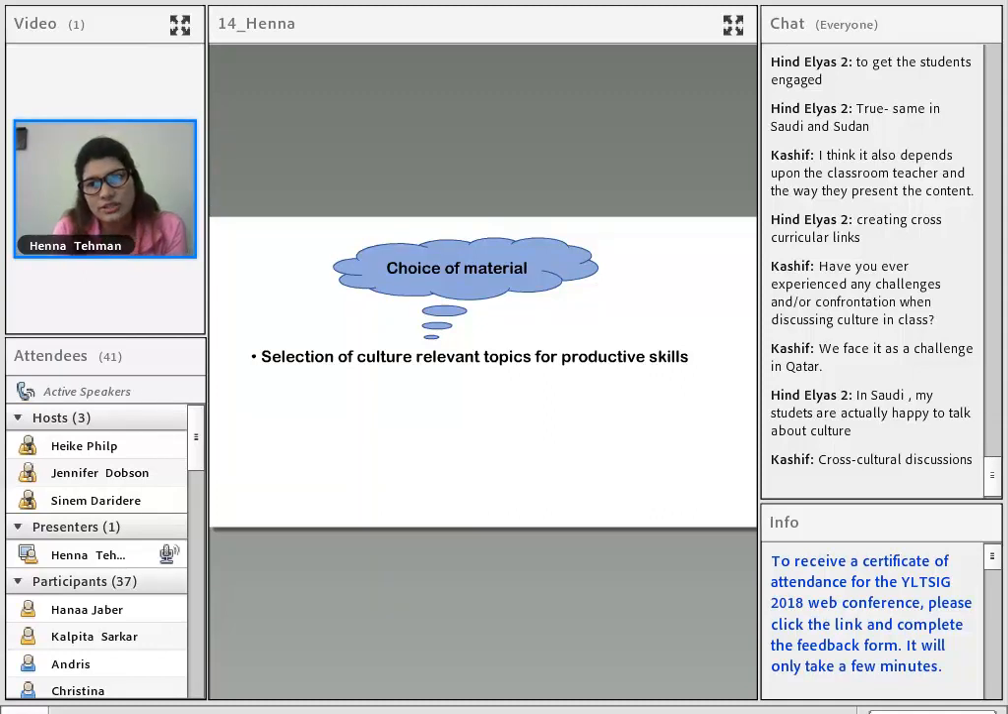So I'd like to know that in your context, what kind of authentic material have you used and how useful have you found them? Have they been as effective as I found them in my classroom? Or is there something different?